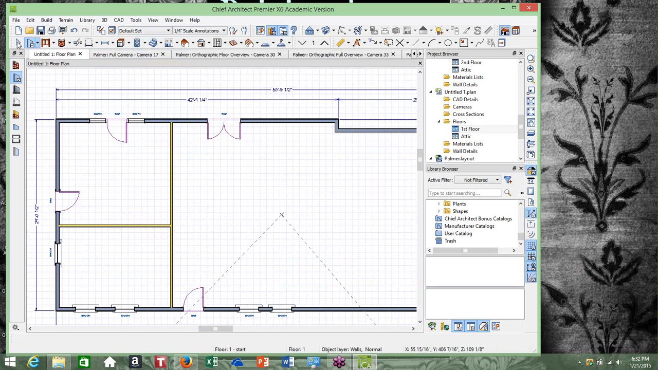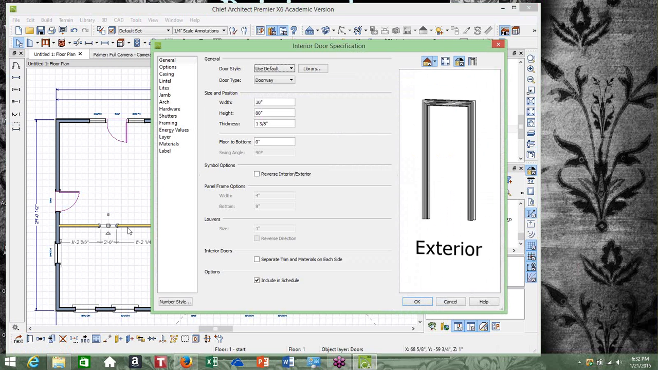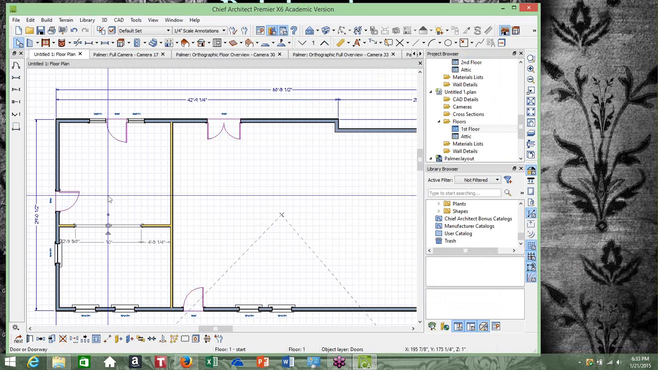When we have those walls, you can go to door, and you want a doorway instead of a door, and place the doorway in there. It's going to be just a dinky one. But then when you click on it and go to Open Object, the room is 14 feet wide, so I want to say it's about 10 foot wide. Yeah, that looks about right.